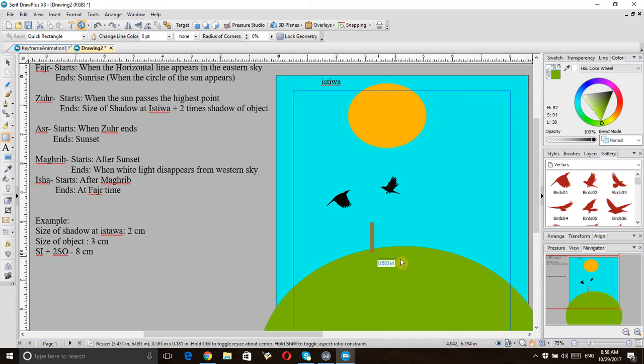According to the example that we have written on the side, the size of the stick is 3 centimeters, but the size of the shadow is 2 centimeters. So we're trying to represent that.